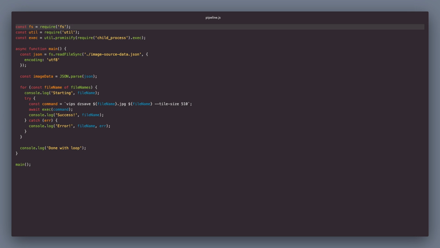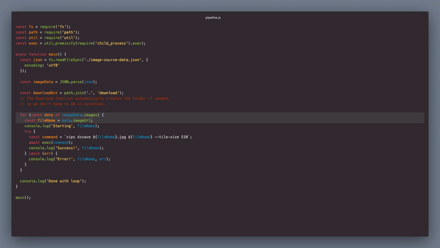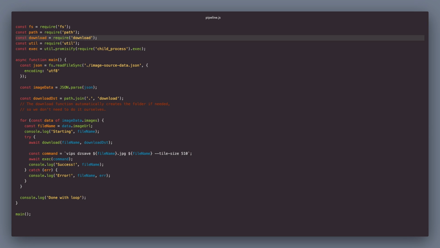Before, we worked with images we had downloaded manually, but now let's automate the downloading process based on the image URLs in our data file. To keep things organized, let's download them into a folder. First, we specify the download location using Node's path module. We can now make our loop run through the images from the JSON and use the download library to download them.